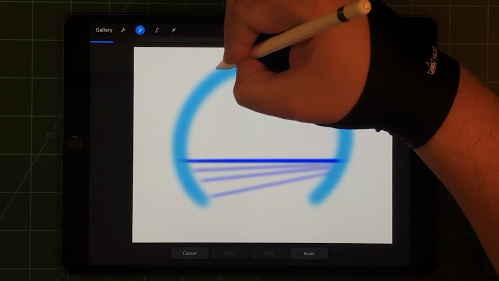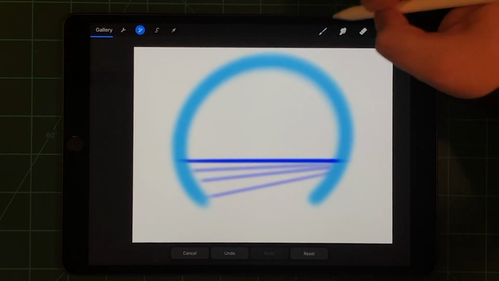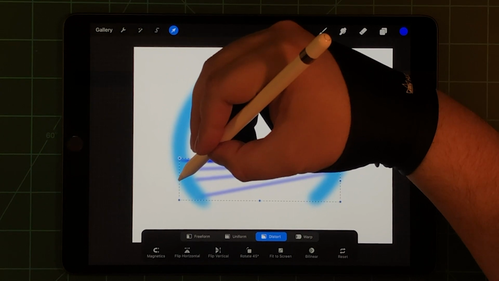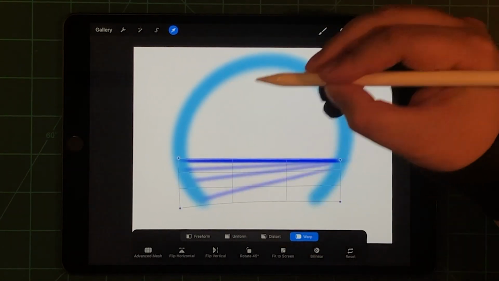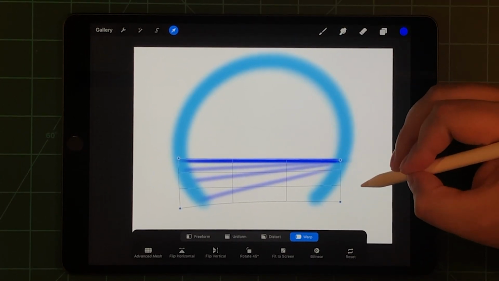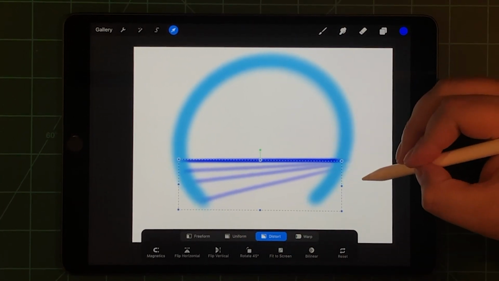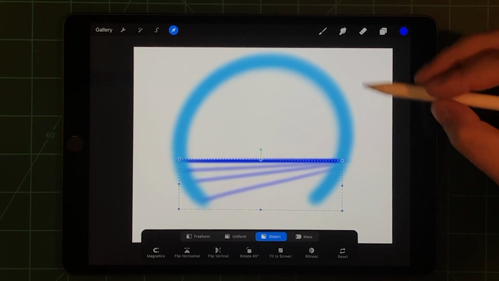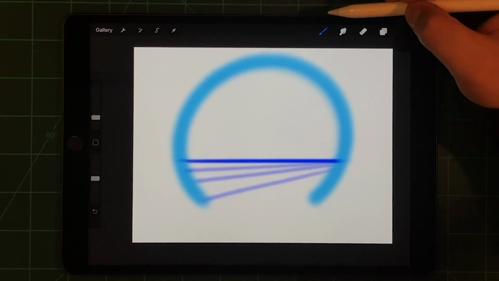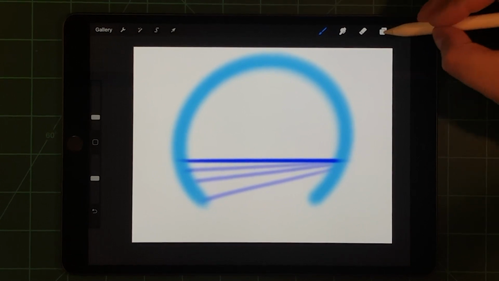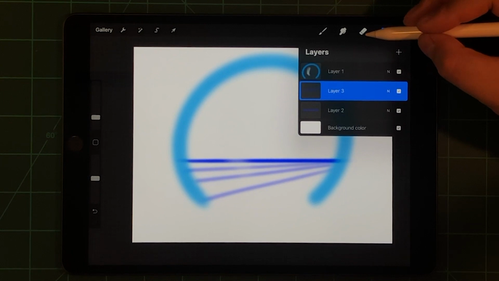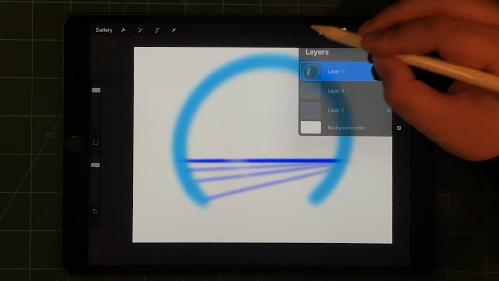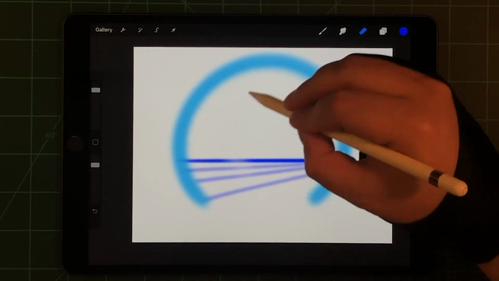And let's add the Gaussian blur and blur those out. And here I chose the selection tool, and I'm just tweaking this. I used the warp tool to kind of give it a little more wave-like feel. And I want that blue to be on top of everything. That's why I moved the layer up.